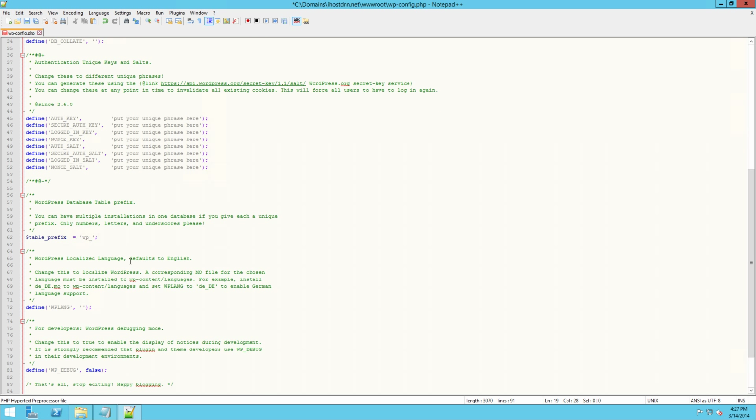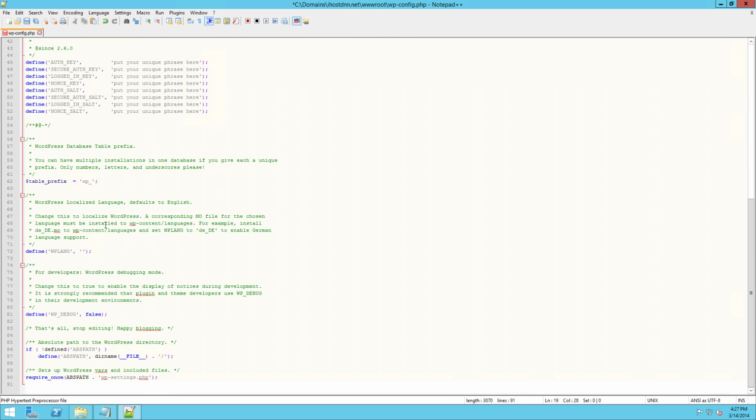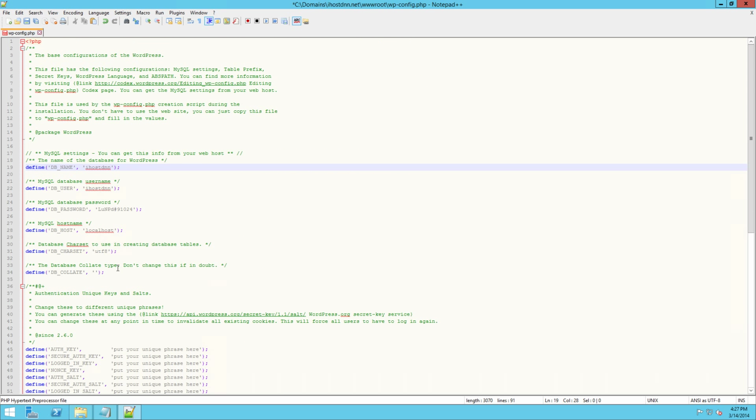I really don't believe you should need to set anything else in here. There are definitely other options and things that can be set in here for various reasons, but by default this should be all you need to do to actually complete your WordPress installation.